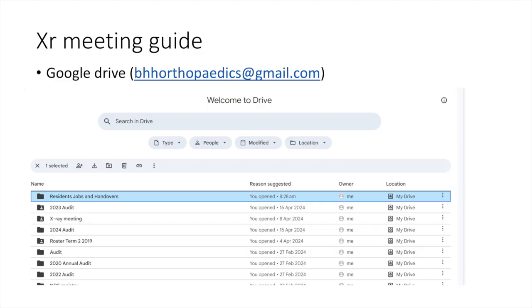Please note there is an online version of this guide that is much more detailed and can be found on the Boxhill Orthopaedics Gmail Google Drive.